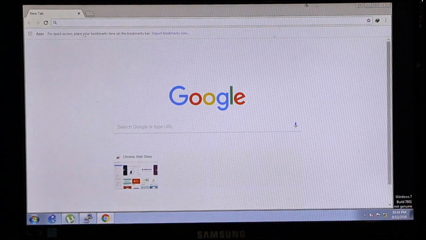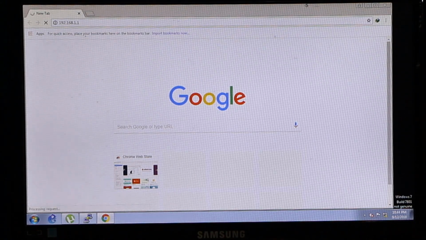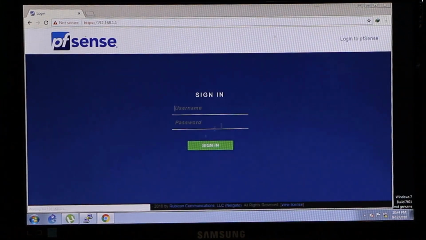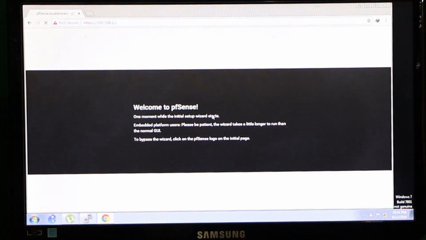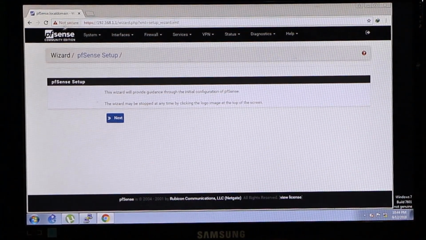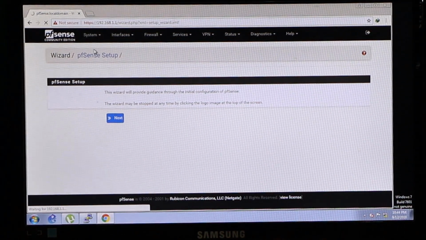Now we can connect with 192.168.1.1 and check our pfSense if we can connect out there. Yes, there you go. Let's go for the default account. There you go, it says welcome to pfSense. And then if you want to configure this one, go for it, but I don't want to configure it. I just want to go right away to our dashboard and check.